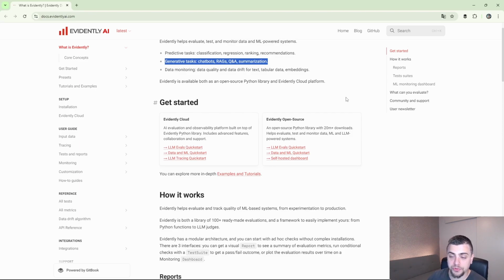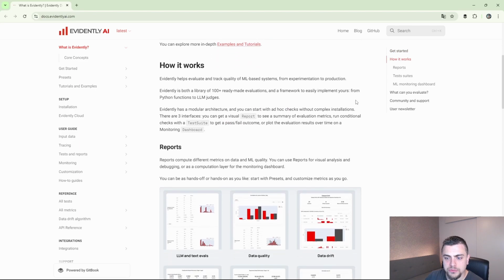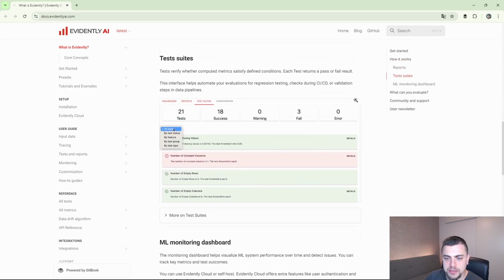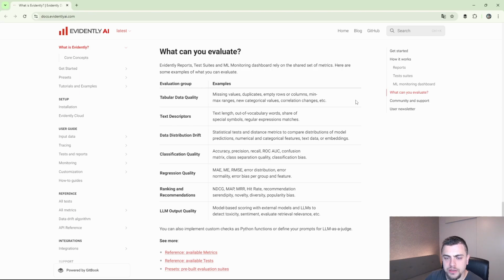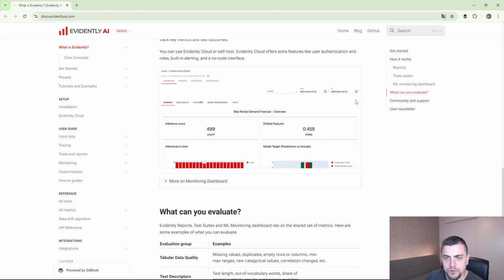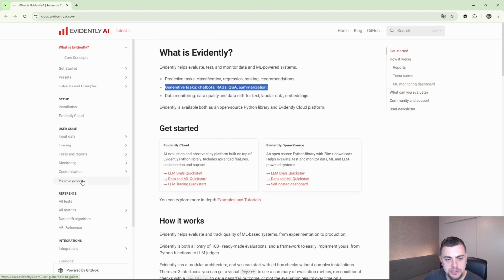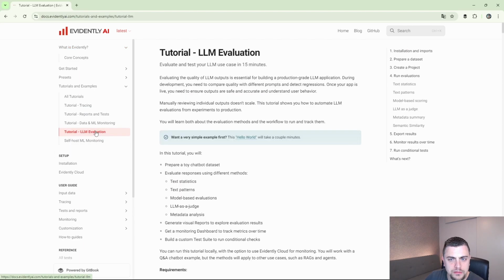DeepEval has Confident AI. Let's see how it works. It has reports and test suites for what we can evaluate. We will focus on just the text-based evaluation. Evaluate and test your large language model use case in 15 minutes. Okay, let's do that. The hello world will take a couple of minutes.